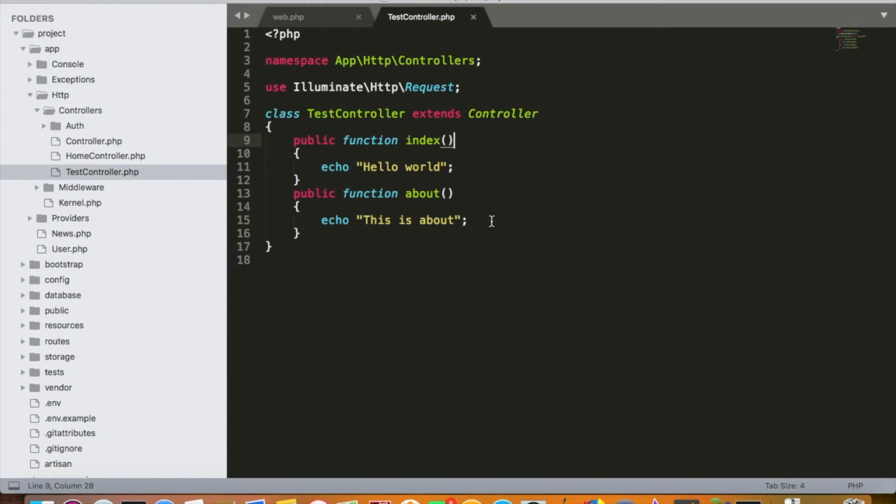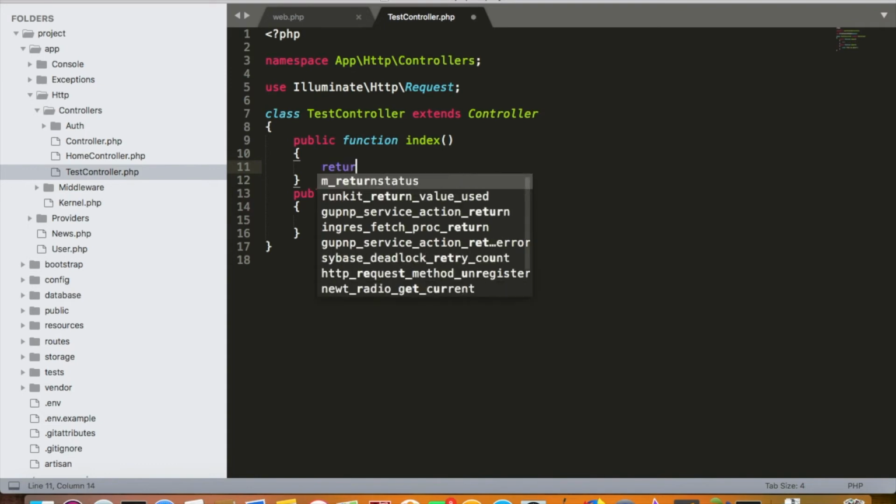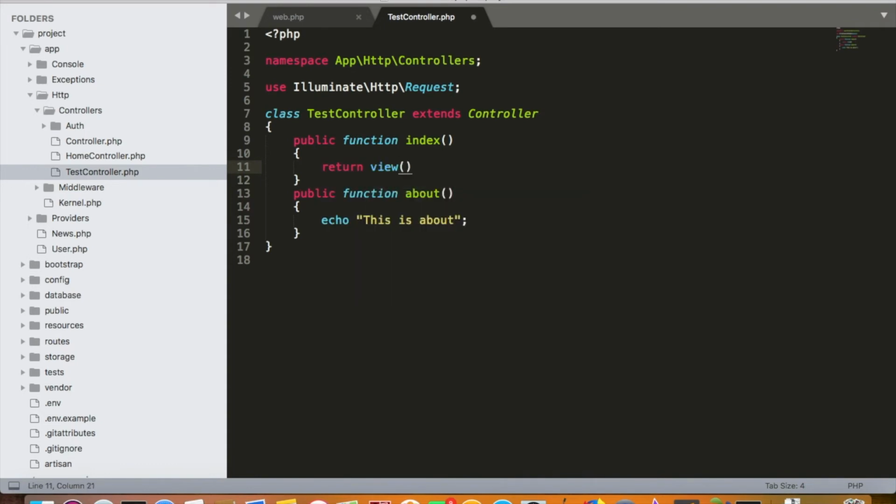And in order to make it workable, each and every function should have its own route, and after that it will work fine. Okay, so we generally don't echo or print out something inside the URL, rather we load the view from the controller, right? So let us suppose we want to load a view called home inside our index function. In order to do that, we'll just say return view and give the name of the view.